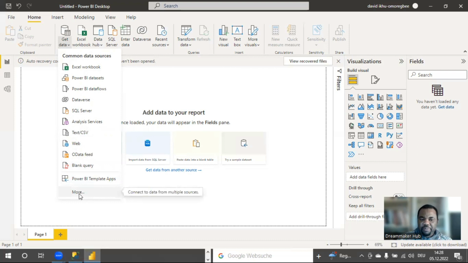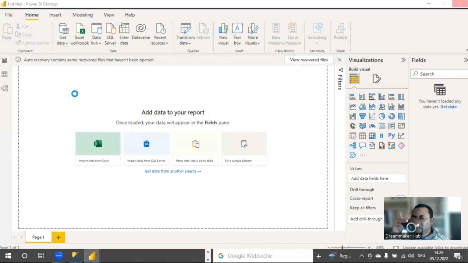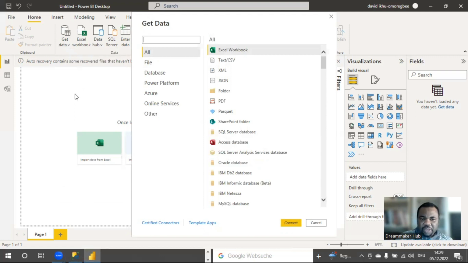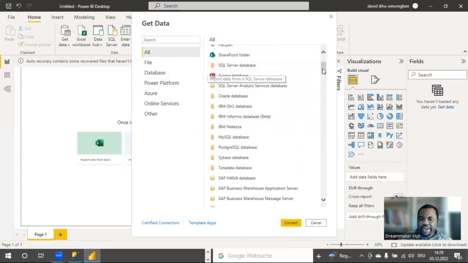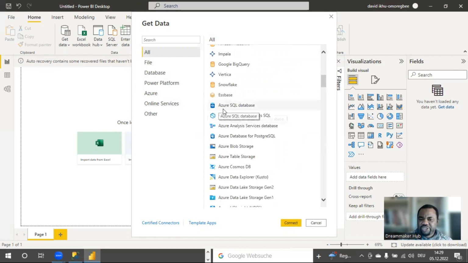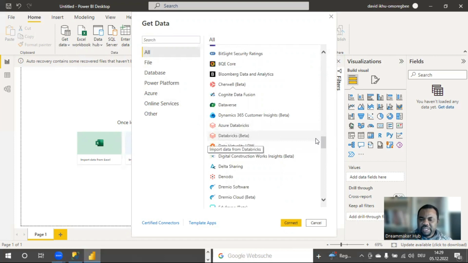If you click on More, you have the possibility of getting data from many sources, and you can do a specific selection so that way you can see all. Apart from Excel and Access, you have different databases. You also have the IBM DB2 database, you have Oracle, and a lot more. You can also import from Azure SQL Database, from Snowflake, and many more. You can also get data from Azure Databricks. So you see there is a lot to learn here.